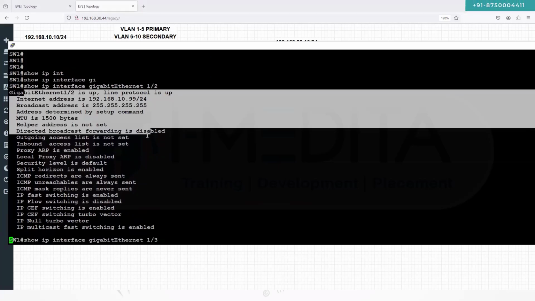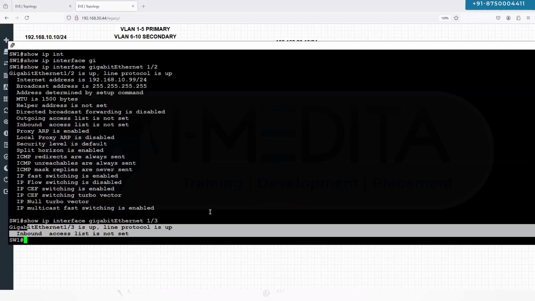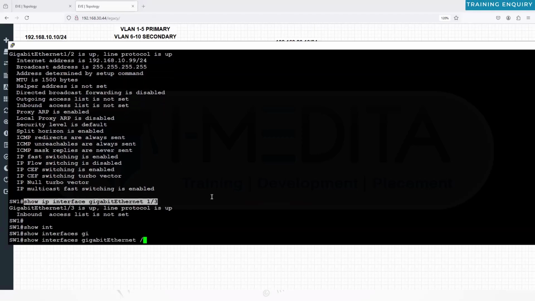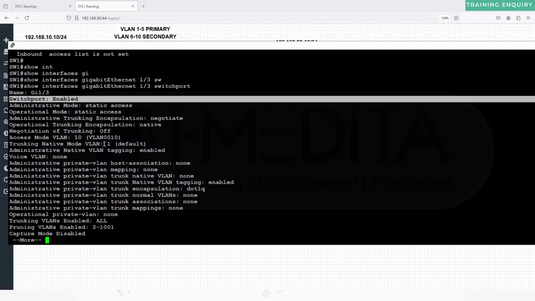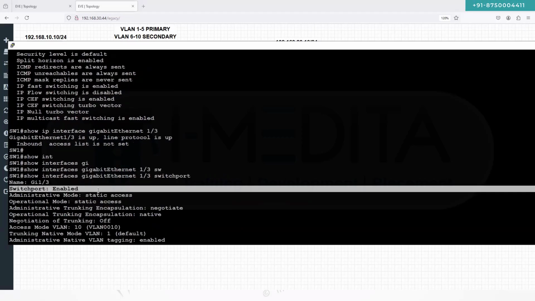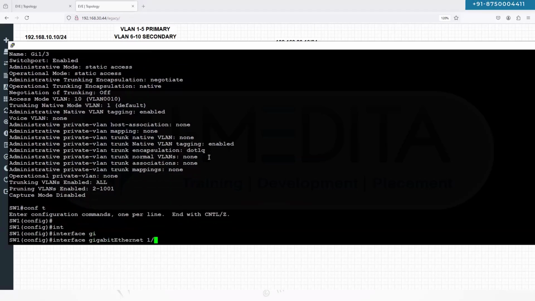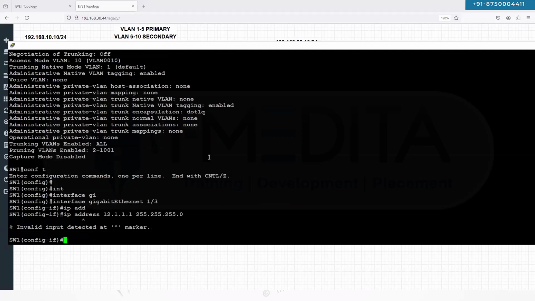If you look at the other interface information, it says the inbound access list is not set or whatever. But you would not get anything like that in the output of the layer 2 port. Or you could run show interface gig 1/3 and then switchport. It will show you that switchport is enabled, which means it is a layer 2 port. Now, if it is a layer 2 port, then it cannot be a layer 3 port. It cannot have an IP address. So if you try to assign an IP address now on gig 1/3, say ip address 12.1.1, you can type the entire command, 12.1.1/24, let's say.